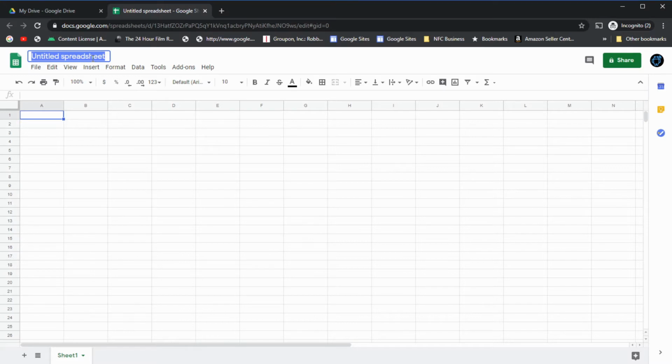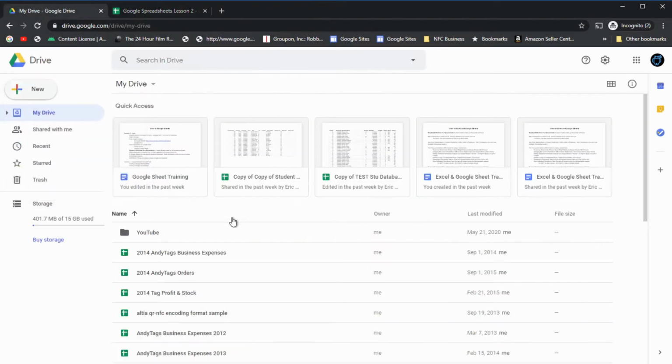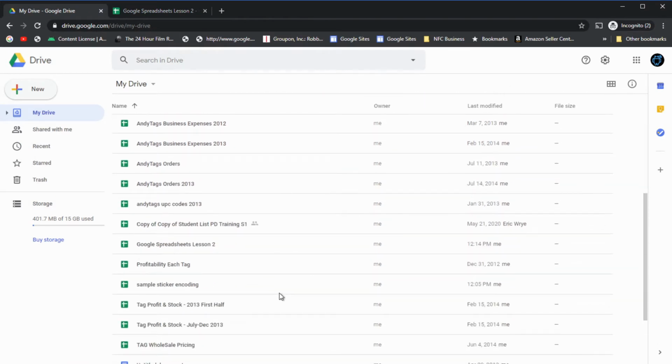Just click in there, it'll highlight it, and we'll say Google Spreadsheets, Google Spreadsheets Lesson 2, and hit enter, and boom, it's there. That's how you rename a sheet. If you wanted to change it, you could click up in here, highlight, change it, click enter, and it would change it. Very easy. And if you go back to Drive now, you'll see one of the files in here.